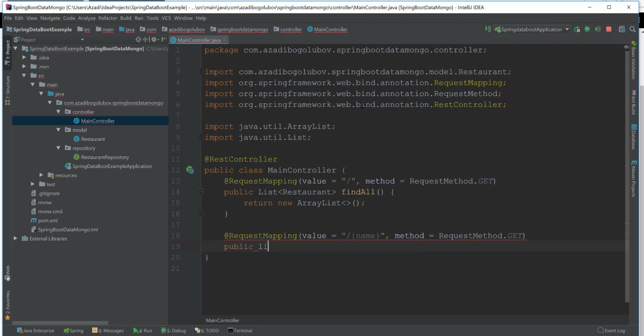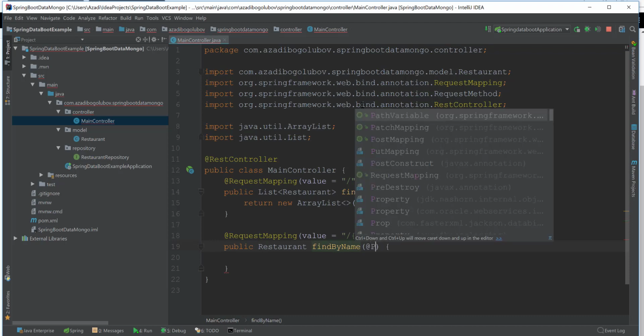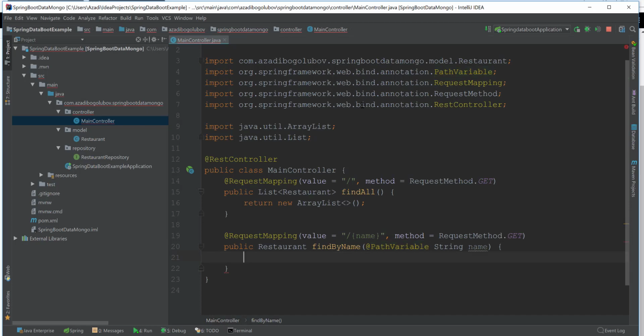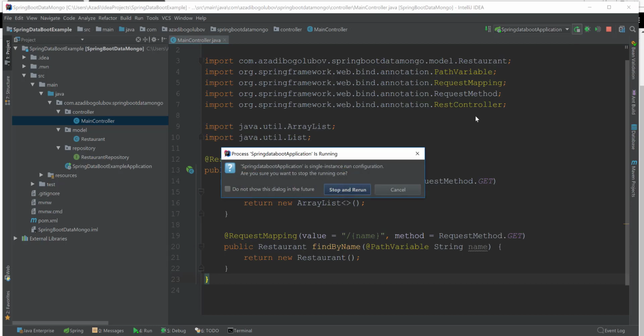What I'm going to do here is public restaurant find by name. And then we're going to add, with the new annotation here, path variable, string name. What path variable does is it says this is in the path. It's not a header argument. It's not a question mark thing. You're simply going to put slash and then the value in, and it's going to read that and then use it. So we're going to return new restaurant. There. And that'll be that for now. This will just be a dummy app that does absolutely nothing.